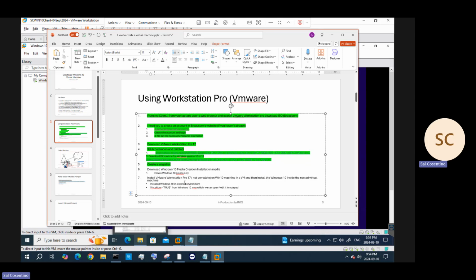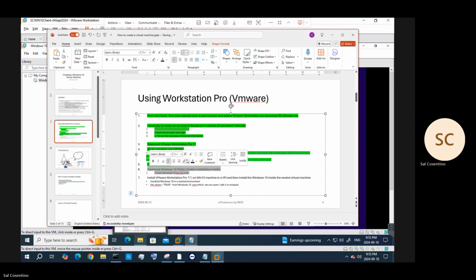So we've installed Windows 10 Pro, which is now complete. We've downloaded the Windows 10 media, created the Pro, and installed Windows 10 Pro on a Windows 10 machine VM, and then installed Windows 10 inside of the nested virtual machine.